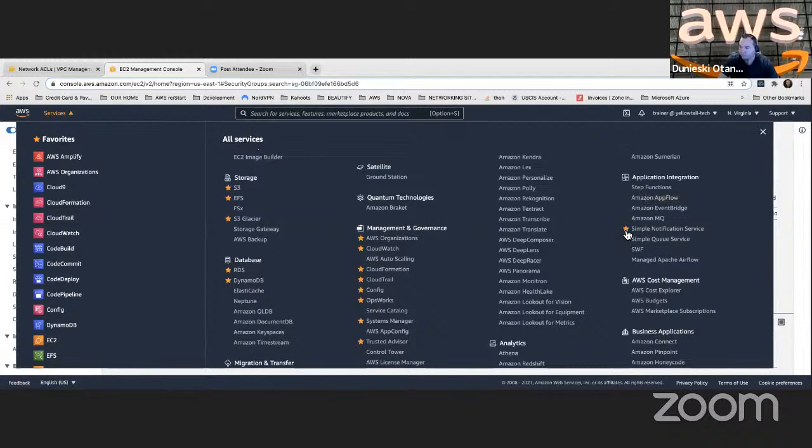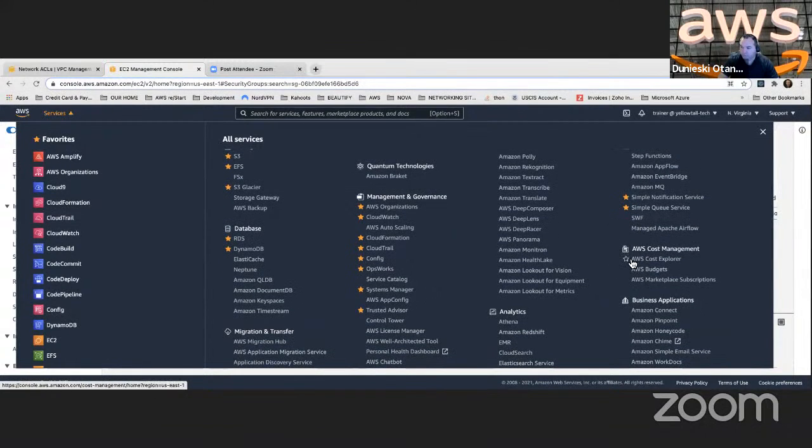For sure, we're going to do something with SNS. We did it yesterday when we created the topic, right? And we're going to do something with SQS for sure, right? SQS is the oldest service in AWS. It was created in 2004, right? This is the oldest service. And after that, S3 in 2006, right? We're going to mention Simple Workflow, but we're not going to do anything with it. Cost Explorer, for sure. We already worked with Budgets yesterday.